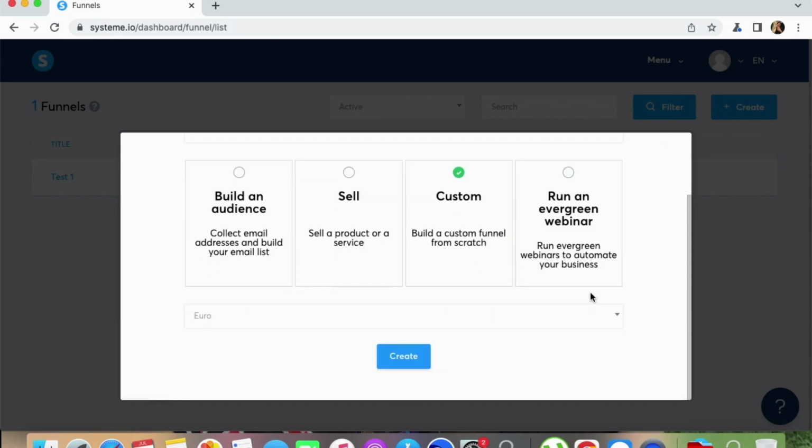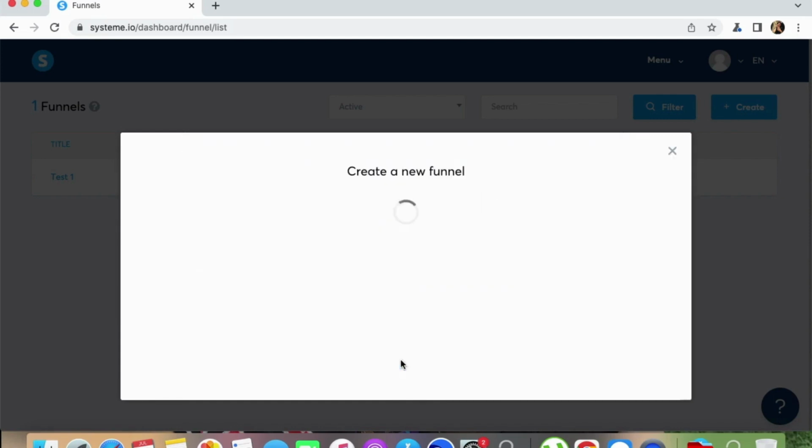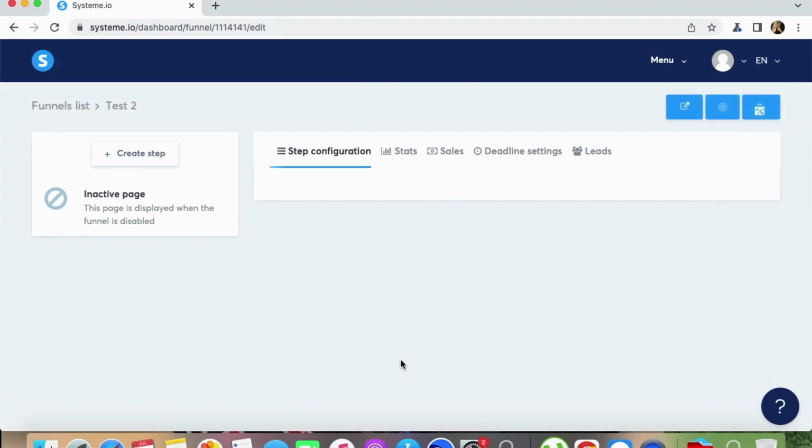Then you scroll down and you will see the currency that you will use. Let's just choose US dollar. After that, you will be redirected to the next page: funnel has been created successfully. You will see your step configuration, your status, sales, deadline settings, and leads. Now go to the left part of the screen and you will see create step.